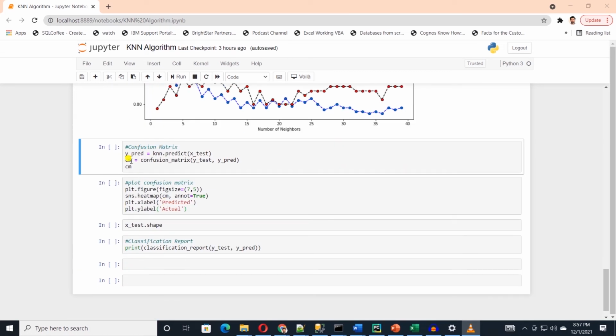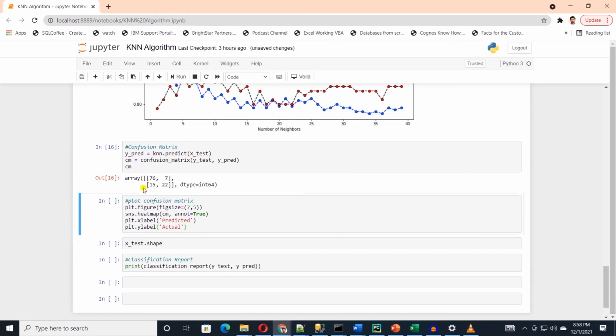Confusion matrix requires y-test and y-predicted dataset. We will predict the values for x-test dataset and save the outcome to y_predict variable. We will pass the y-test and y-predict to the confusion matrix. It gives the outcome in an array. For better understanding, we will plot the confusion matrix in a heat map.